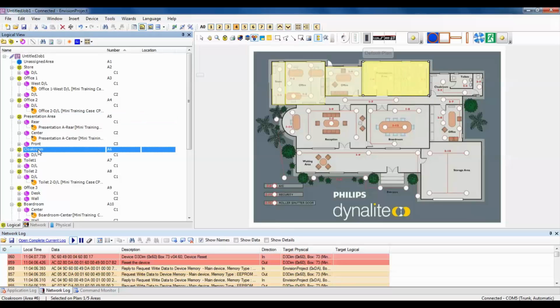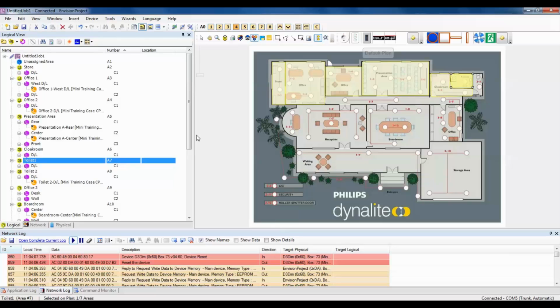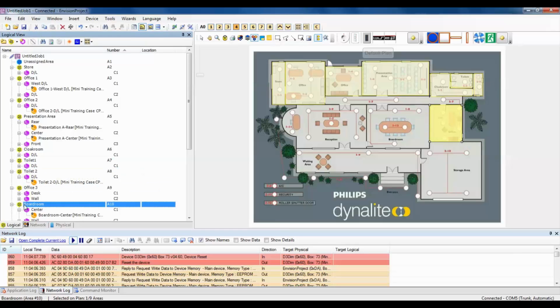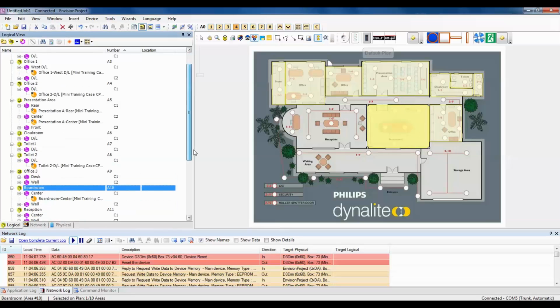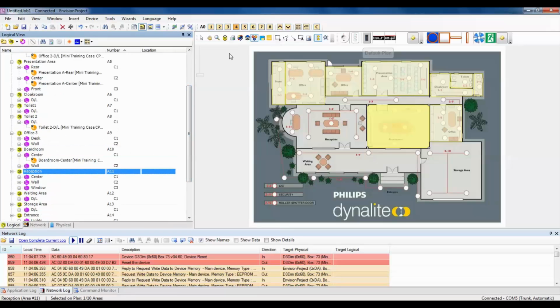When we look at the cloakroom, it is not a perfect rectangle. Simply choose the Draw Hexagon option from the toolbar before you drag and drop. Again, for reception, I will select Draw Hexagon from the toolbar.